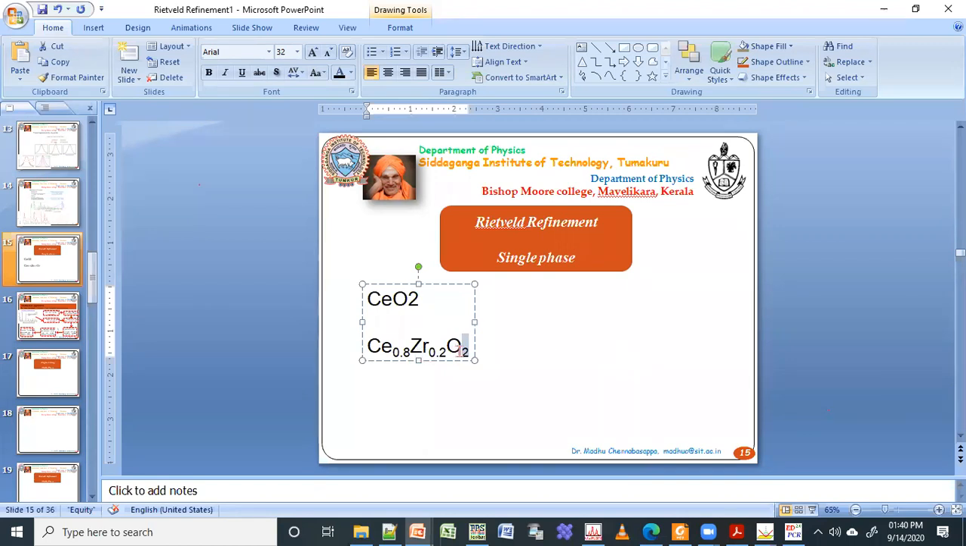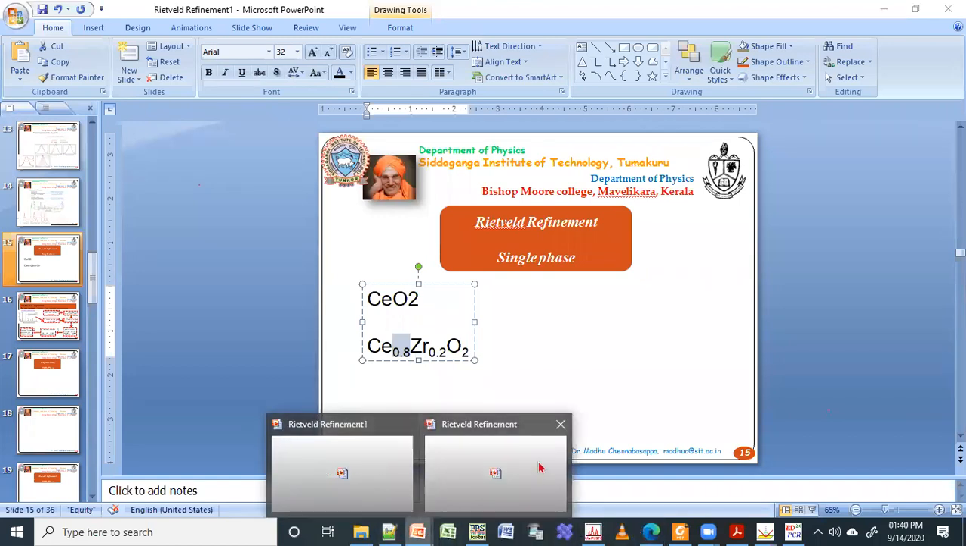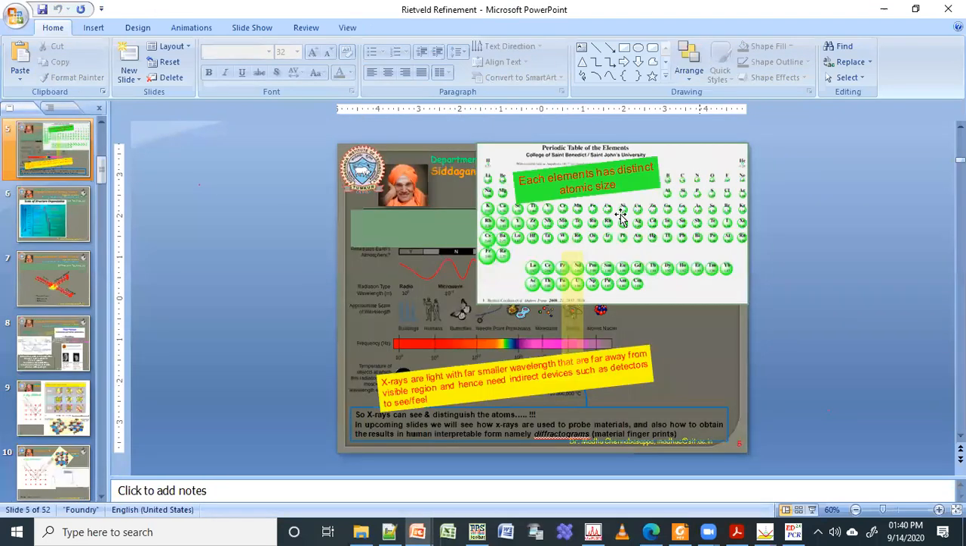So sometimes, as I told you again, oxygen is not very sensitive. So a lot of people try to refine the nickel or cerium occupancy, because nickel and cerium are very sensitive with respect to the X-rays. So you can just refine the heavy element instead of refining the oxygen.